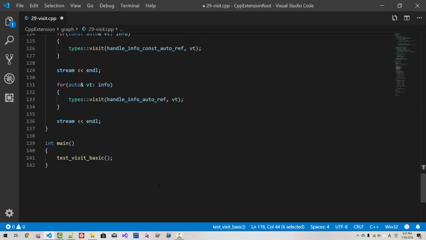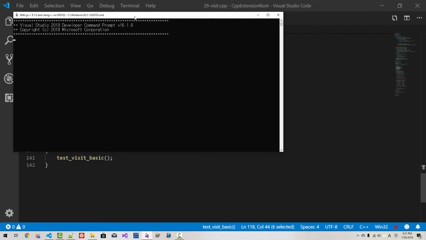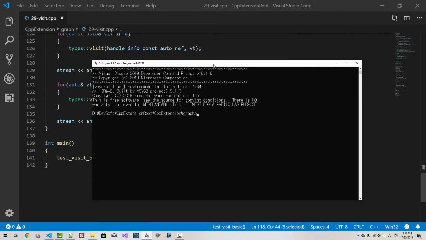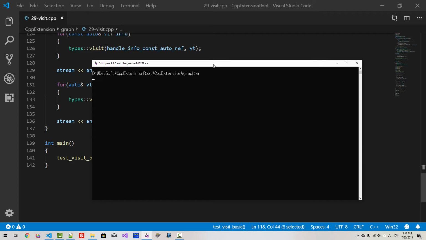Okay, now we compile it. Start command prompt, g++ -std=c++17 29beast.cpp, hit enter. CLS. Now it works correctly, exactly the same.